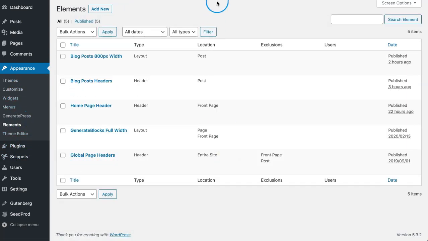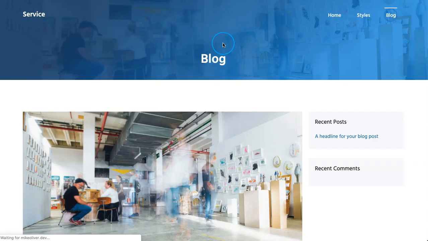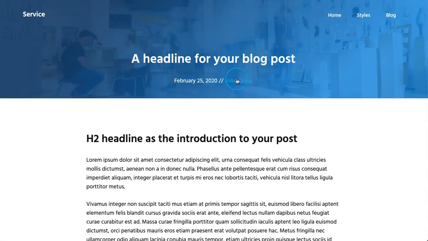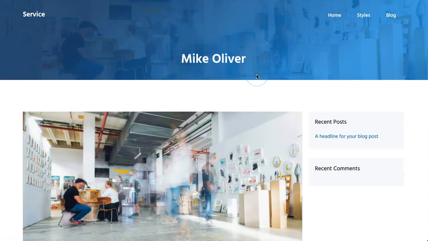Say you were building a website that was gigantic, 100 pages. That's where I would highly suggest that you have a global page header, because if you don't set a global page header, you're going to have to create a GenerateBlocks header on every page of your site. So think about archives. If you were on the blog and you clicked on my name, and it went to my archive of all the articles I've written, if you don't have a global element header, this is just going to basically be blank. So you've got to think of it that way.